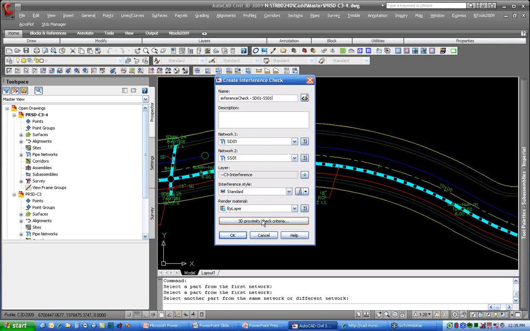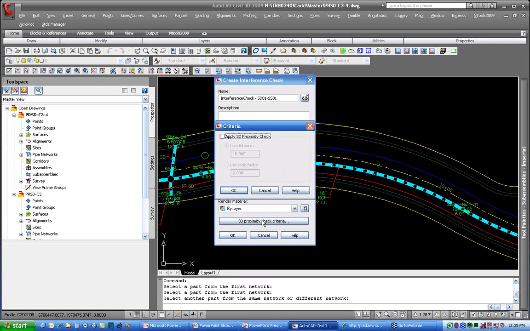Default is it's only going to show me where they physically intersect each other. If you want to do a proximity check, maybe I want a minimum distance. I can say, okay, do that. I want to be, say, 2 feet between those. So it'll actually show me where the different networks get within 2 feet of each other.